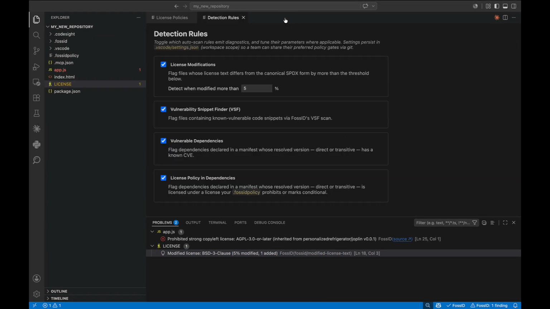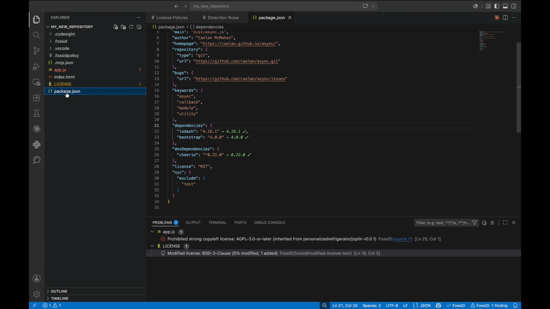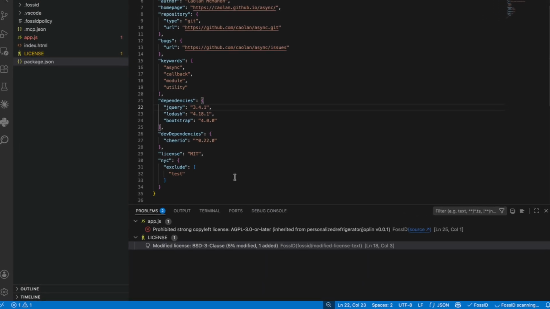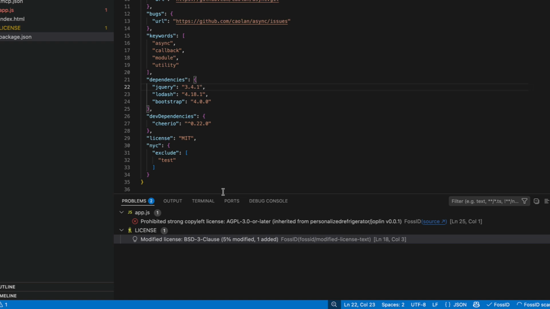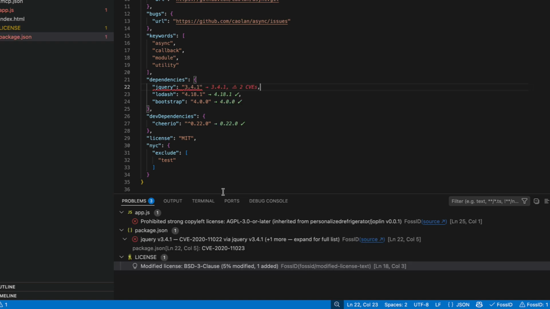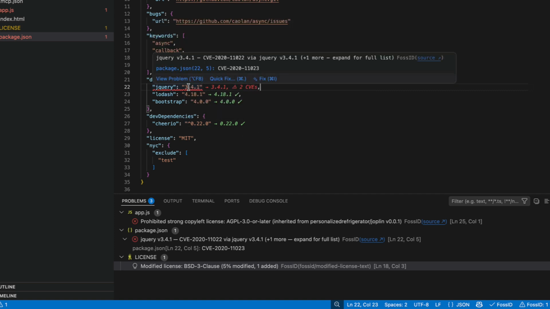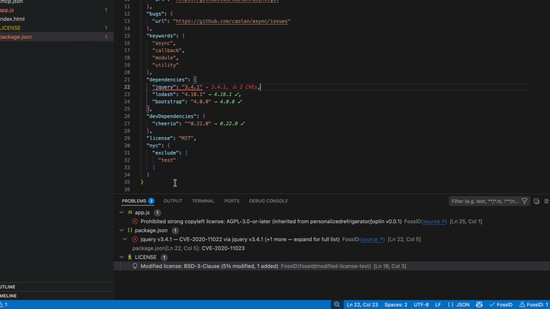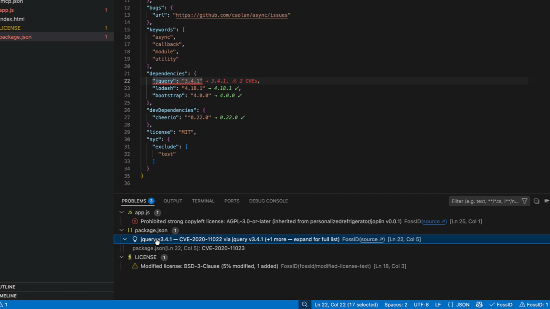Next, let's introduce a new dependency. In this example, we're adding a version of jQuery that contains known vulnerabilities. FossID continuously correlates dependencies against vulnerability intelligence. Once the dependency is introduced, the extension automatically evaluates it. The result is immediate visibility into the risk. The developer can see that a vulnerable dependency has been added and review additional details directly inside the editor. This allows issues to be addressed before they move downstream into testing, security, review, or release preparation.